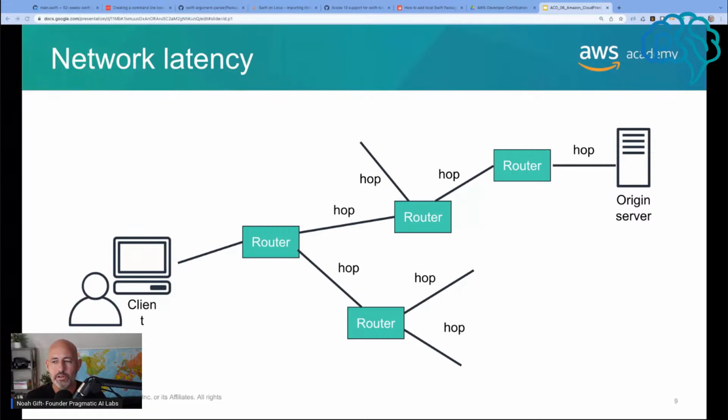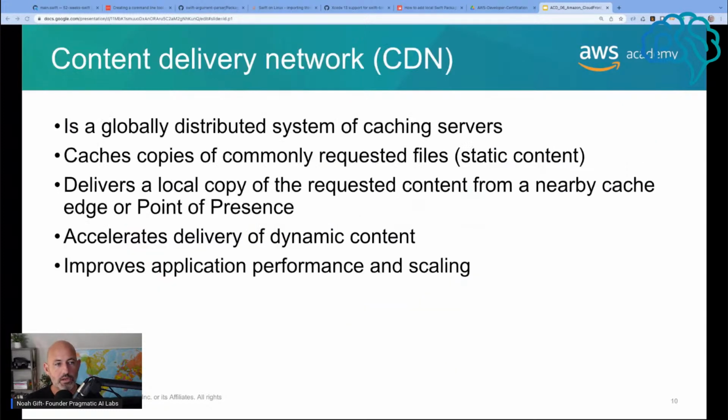These are all different hops that you have to go to. So one of the ways you can get around this is by using a content delivery network or a CDN. And the reason why this is such a huge win is that it is a globally distributed system of caching servers. So you push the data into a location where it can be distributed to the lowest latency access point. And so it's very common for HTML, CSS, JavaScript, image files.